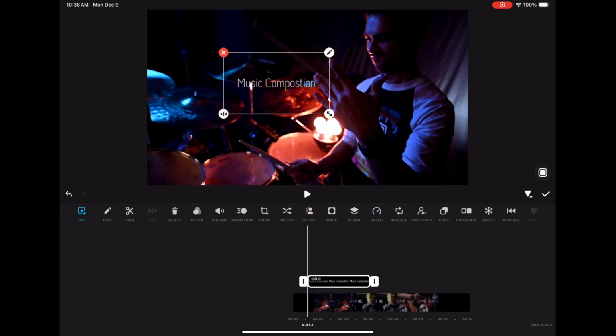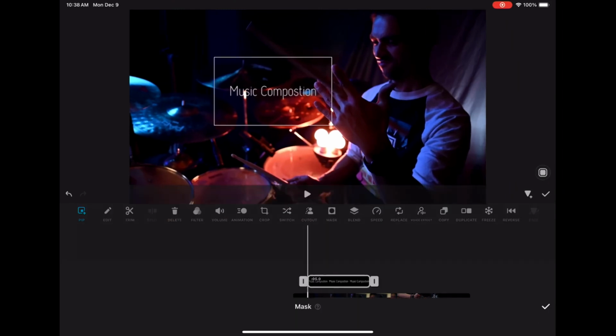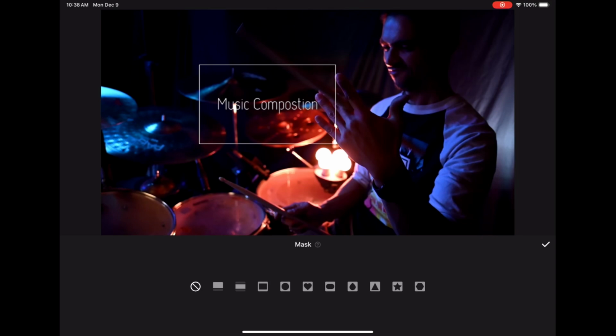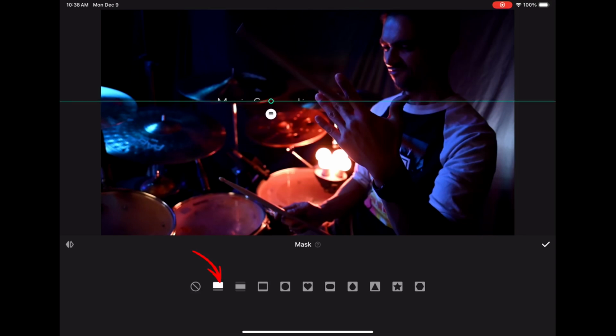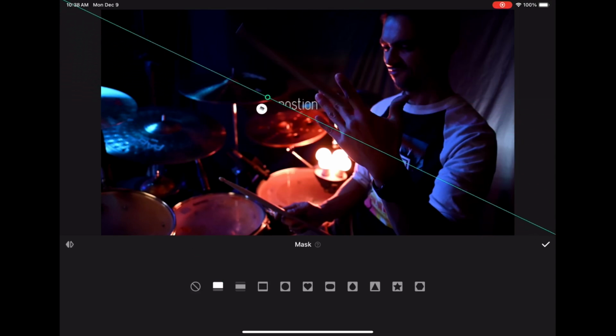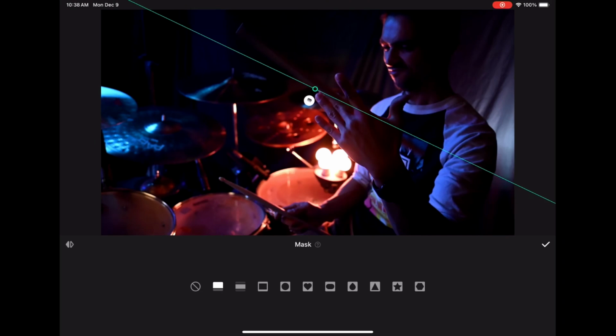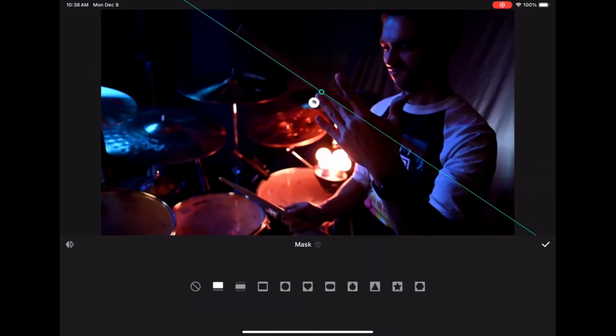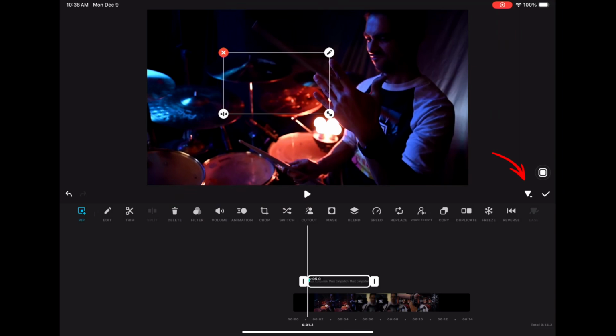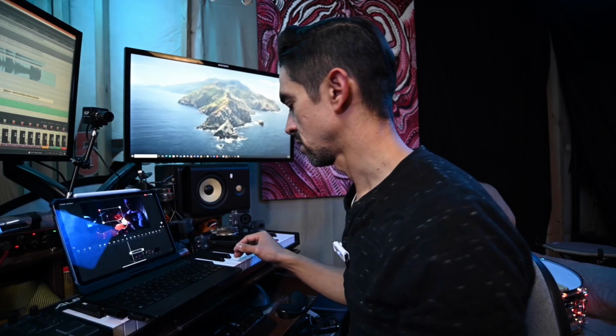So how do you do that? Okay, so we tap on the imported clip, make sure that's selected. Now we hit mask there in the middle. Okay, so now we're going to grab the first option there, and then we're going to drag this to match. And we're going to use our fingers here to twist that line. Now we're going to add a keyframe there. So that's that little triangle in the top right corner.